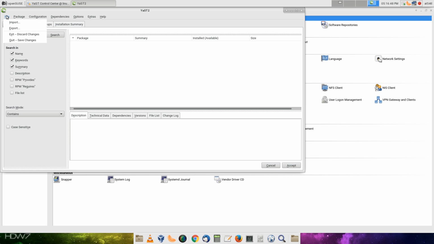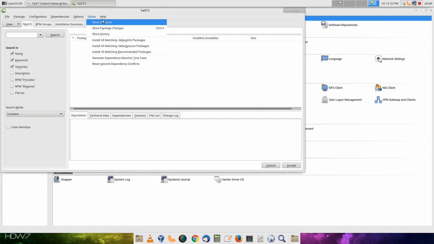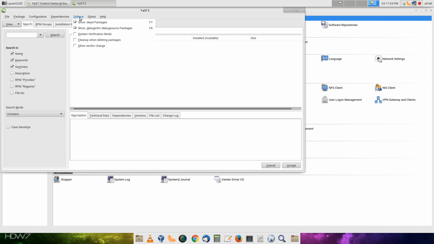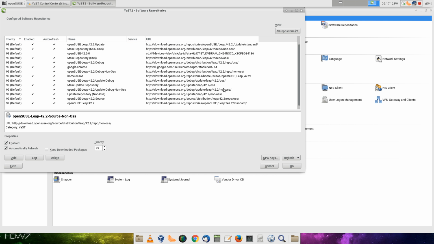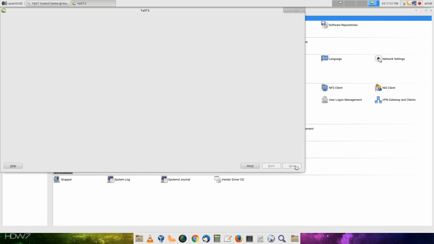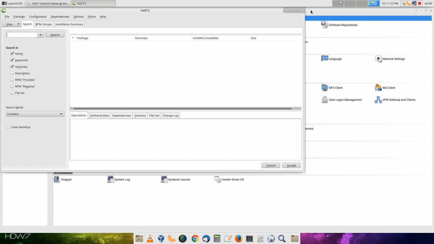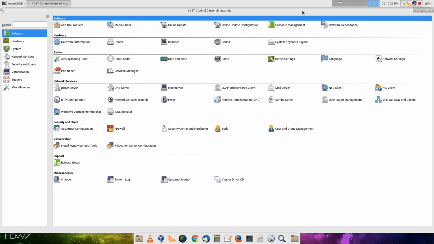And let's see, I can also do all kinds of things, like the debug info packages as well as other features. And it has another good repository from the openSUSE. I'm going to click OK. And I'm going to close that, and let me show you another feature.